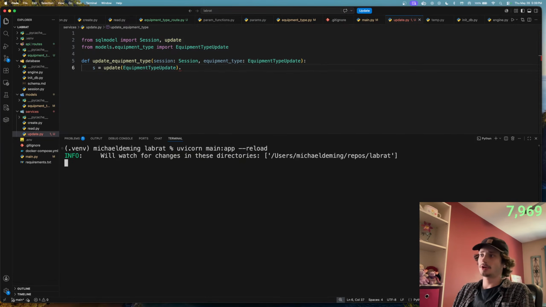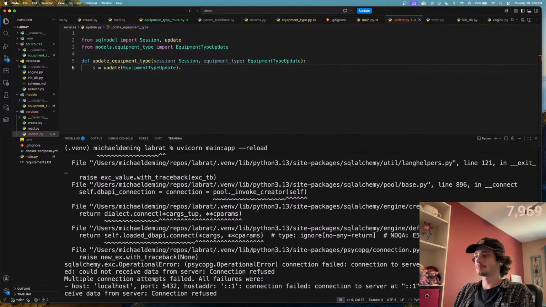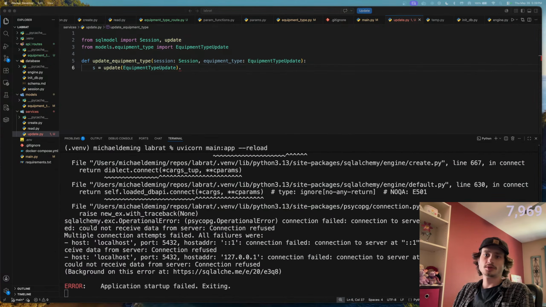Main app reload, launch our server. Our Docker's not running.